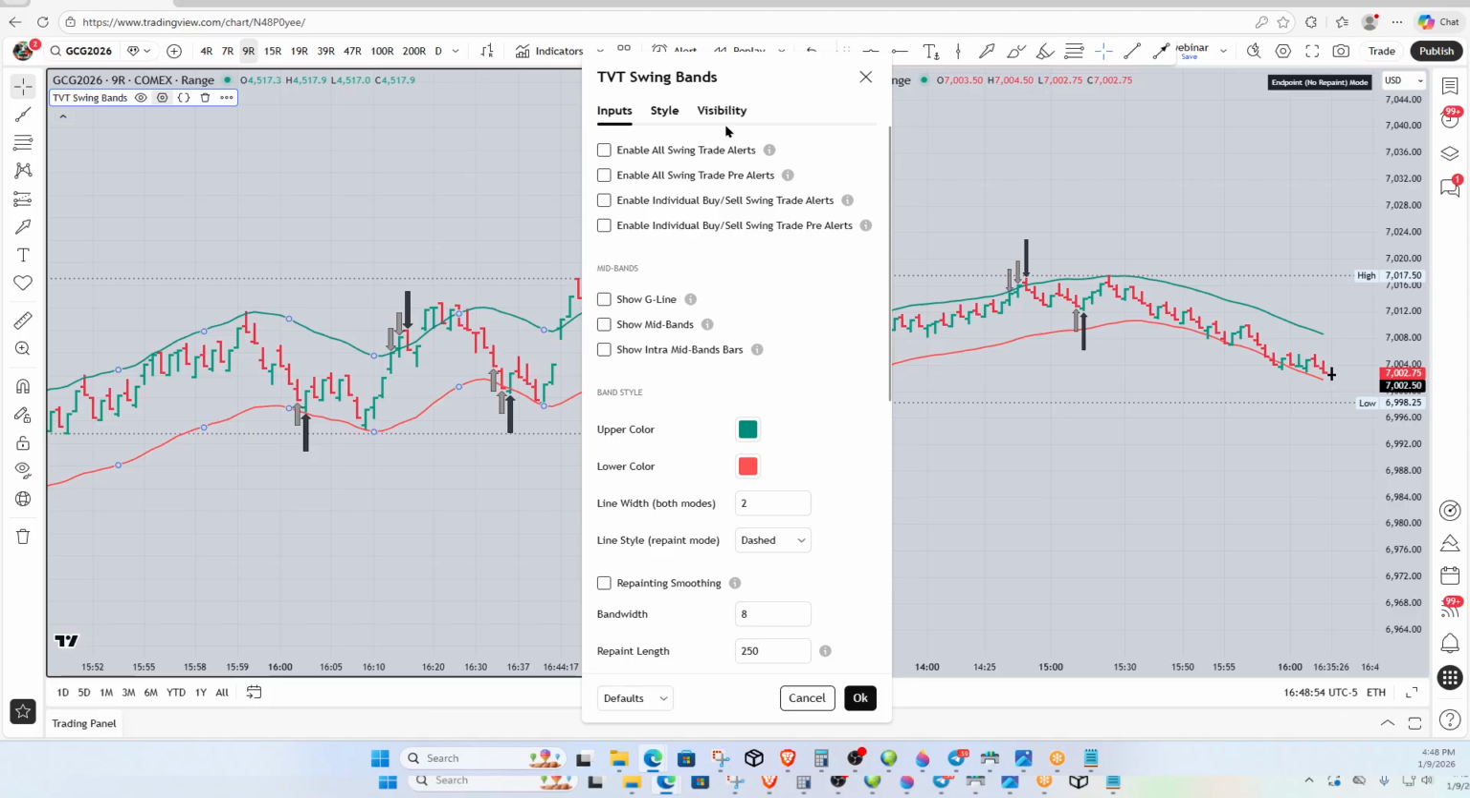Oh, I forgot to tell you, when you add an alert, you gotta check these boxes. Before you create an alert over here, you have to check these boxes. When you do that, you enable all swing trade alerts. That's the one that has all of them. You can do this for the buy or sell triggers, the alerts and the gray bars, black and gray bars. You have to do that.